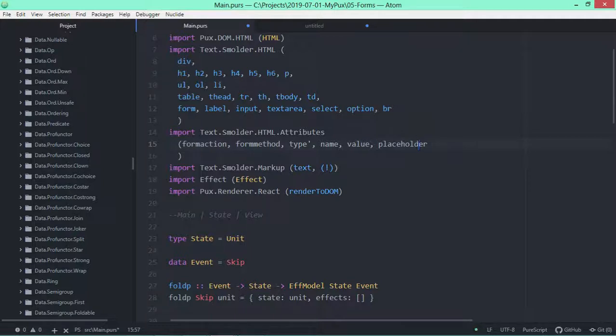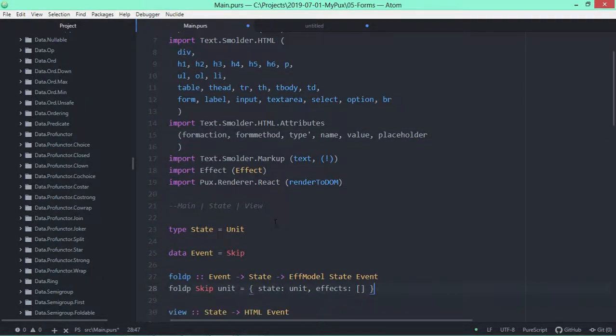So to that end, we've imported the functions form, label, input, text area, select, option, and line break from the text.smolder HTML module. And from the attributes module in the text.smolder HTML namespace, we've got form action, form method, type, name, value, placeholder. So let's get started.